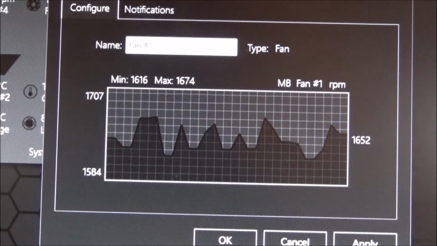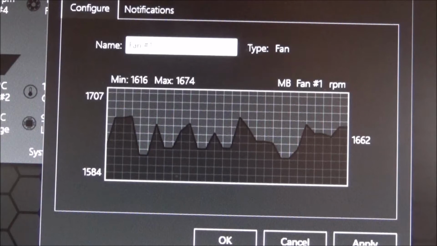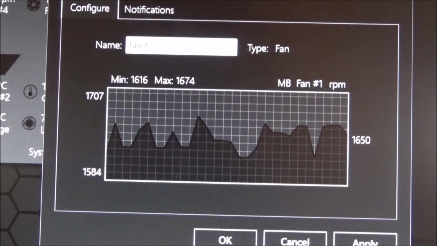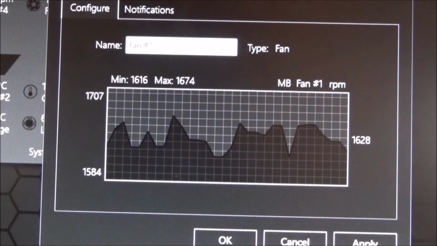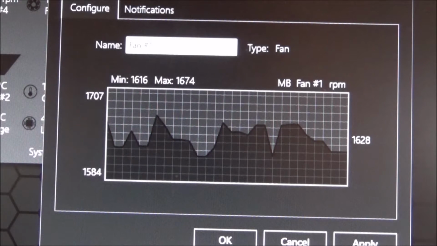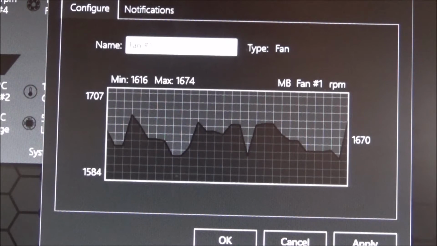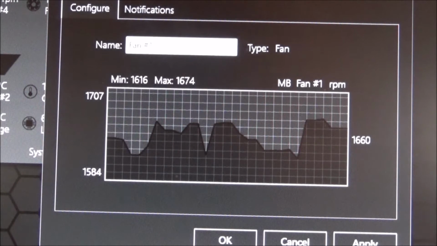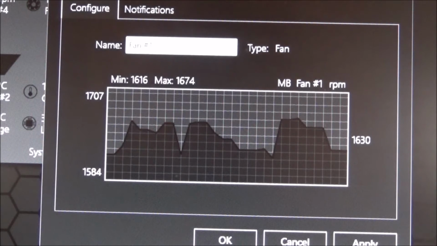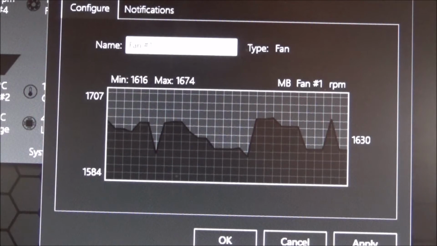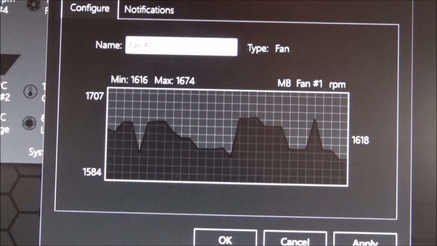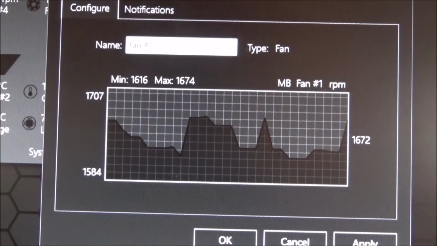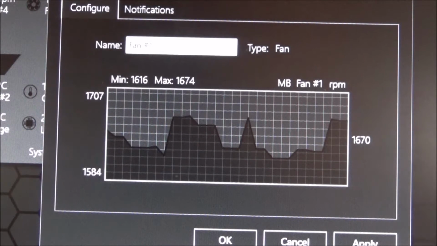So I'm unable to adjust this fan's curve. I can't slow it down, I can't speed it up. It's just constant. Right now it's at a minimum of 1616, a maximum of 1674, and it is just way too loud. So today we are going to be fixing this. We're going to figure out a way to fix it. I ordered something from Amazon to help out in the fixing process, and hopefully by the end of this video we will have that second fan not rotating at 1600 RPMs and causing a lot of noise.